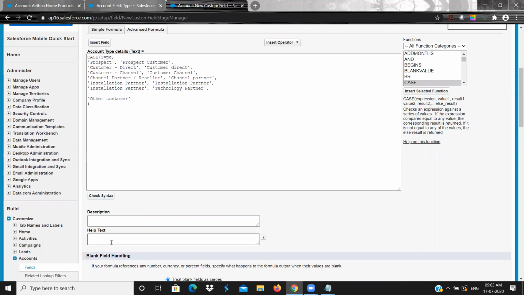The help text is whatever you type here, it will be shown as help text. So I'm just giving this as help text, and in the description area you can give some description, so that in future if someone comes and checks, he will understand the purpose of this thing.